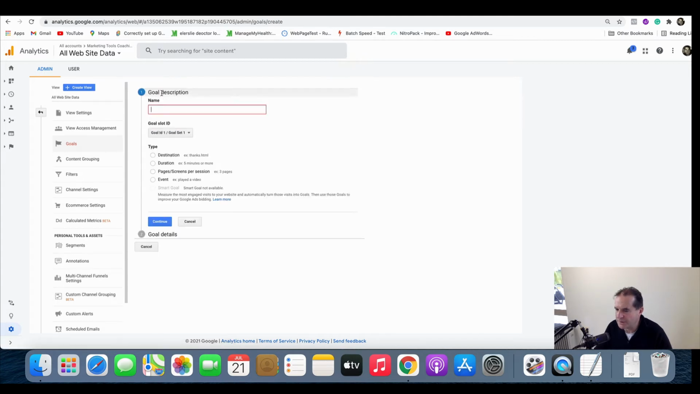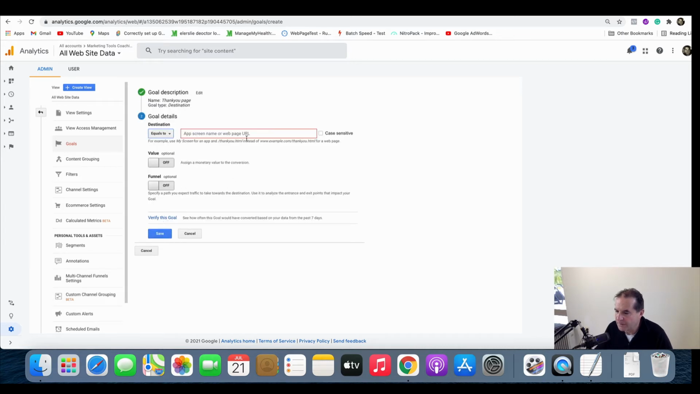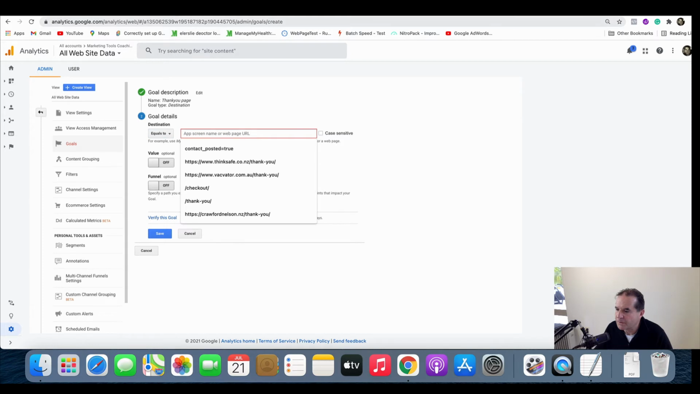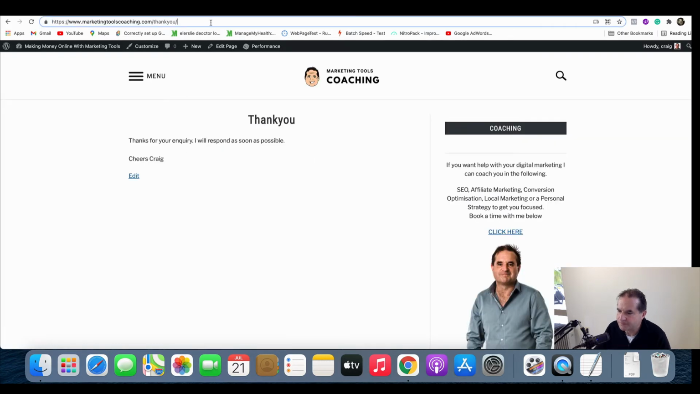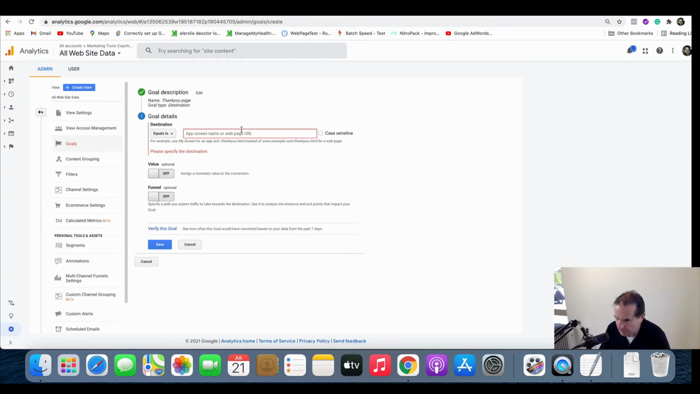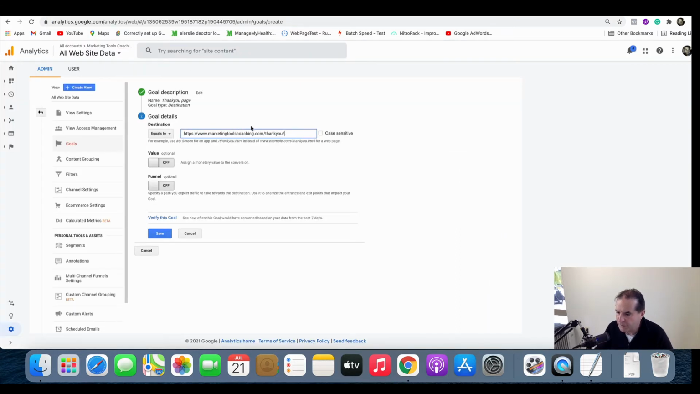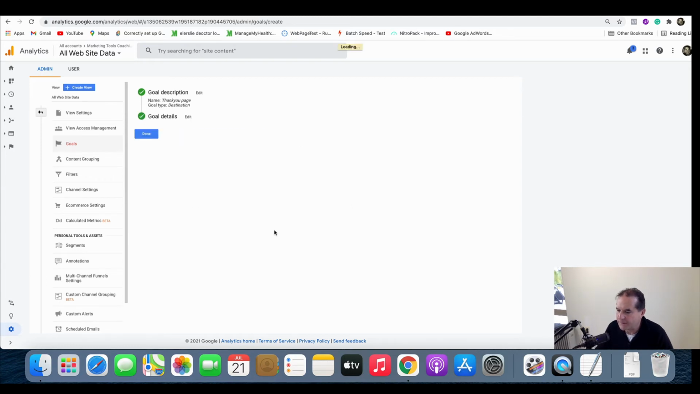So the first one we are going to set up is the thank you page, and that is a destination. Okay, so you click on destination, go continue, and it's equals to this page here. So we know that every time someone goes through to that page, it will be a conversion. I'm not worrying about the value, not worrying about anything like that, and just go save. That's our first one done.